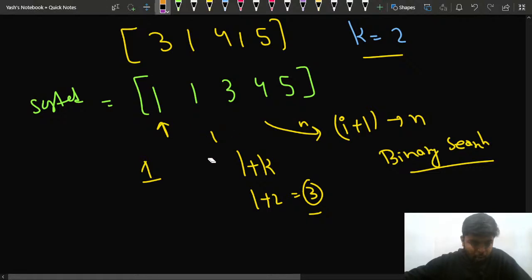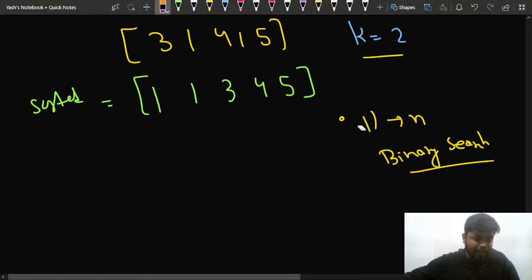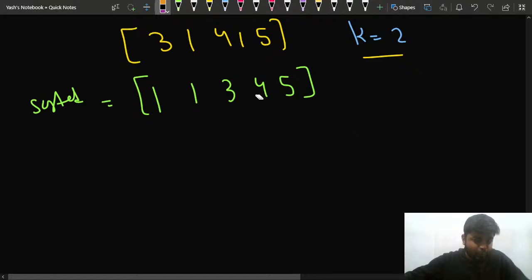Now you will say that okay, this seems to be understandable, but there is one problem with the approach that I am telling. What is the problem with the approach that I am telling? I am saying that when you are at this element, you search in this space. In which element you will search?